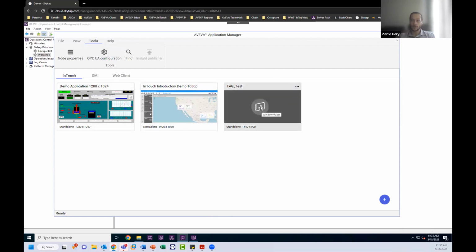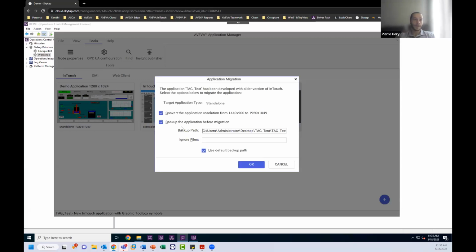And what I'm going to do is import it. To do that, I'm going to just open Window Maker, and this is the application migration dialog box. You can see that I can choose to automatically convert the application resolution if this applies to you. And remember what I said about the backup? It's an option in this dialog box, so you don't actually need to do the backup before. It'll show up as an option in this dialog box and allow you to do it during this process.